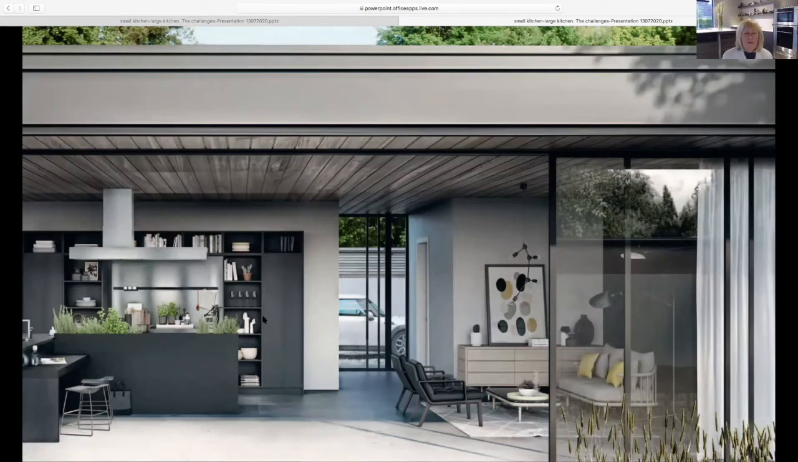So it's been a quick rush through photographs, I know, but lots of ideas for large kitchens and ways that you can do things to the max so that these kitchens have identity, personality, but they're really working to the max.